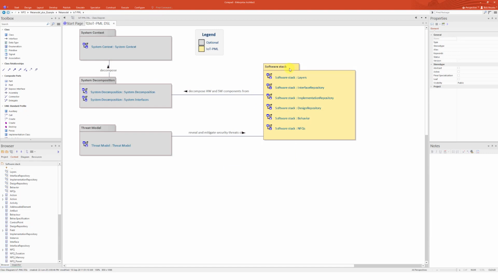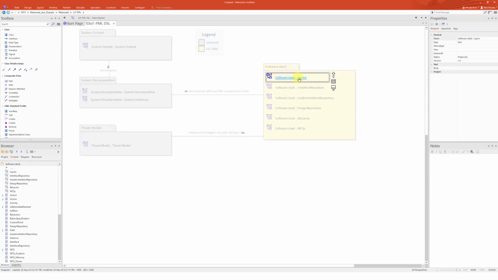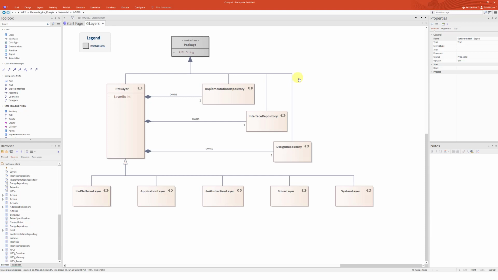And now let's have a look at the software stack. As you see over here, the software stack decomposes hardware and software components identified in the system decomposition. So first let's start with the layers, because the layers play a very important role when it comes to defining the model structure. So what is the layer?